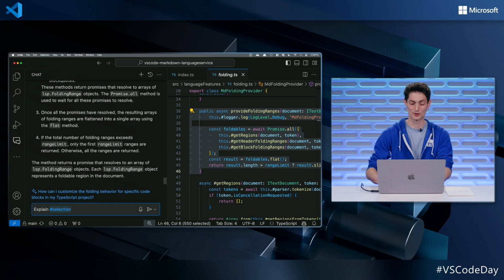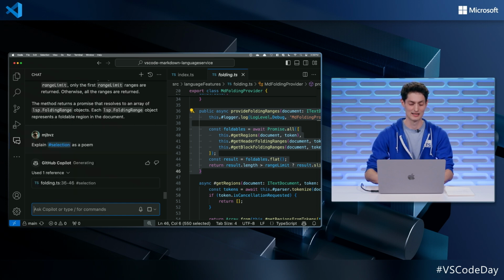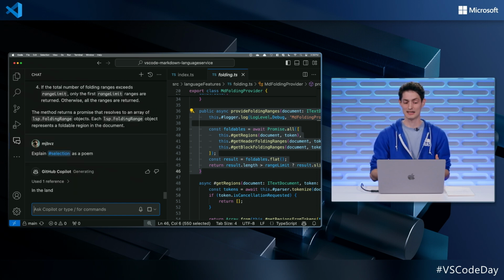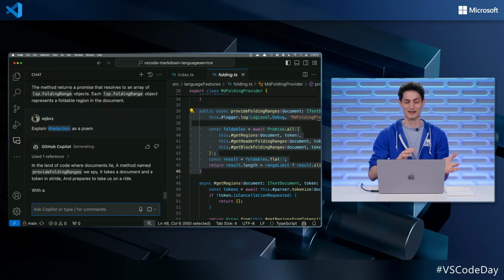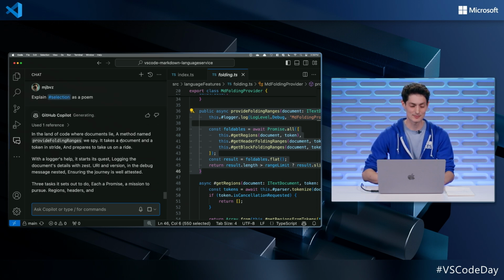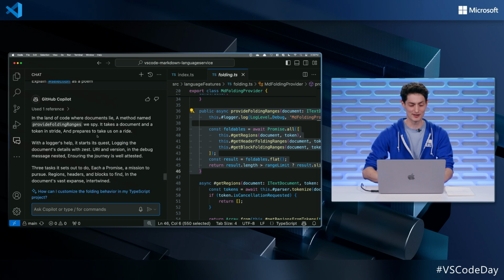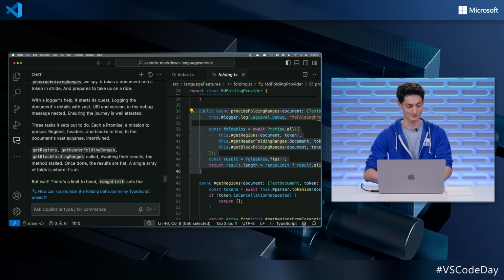I could also do something more fancy, which our normal /explain command would not do. So I could say explain #selection as a poem. And now we're going to get back the selection explained as a poem instead of a normal helpful explanation here. So very nice poem that we've written now explaining the current selection.